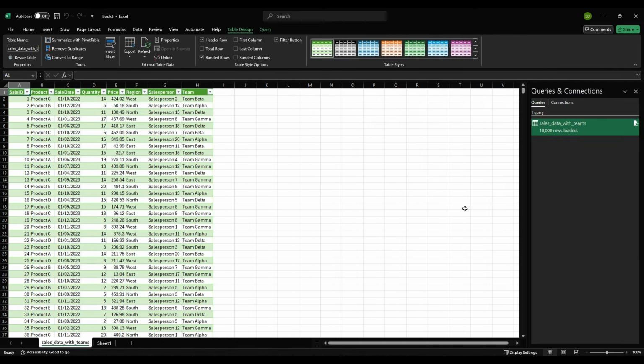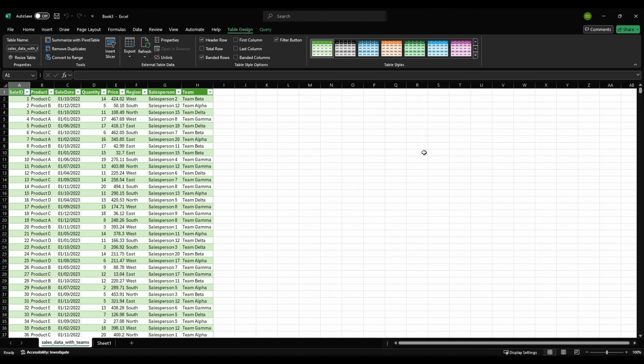On the right-hand side, you will see the queries and connections, 10,000 rows loaded. We can see what the columns are, etc. We can edit it in DAX. I'm not very knowledgeable about DAX, so I would not touch that at this moment in time. So we have the data in Excel. Once we have it, we can start working on the analytics.